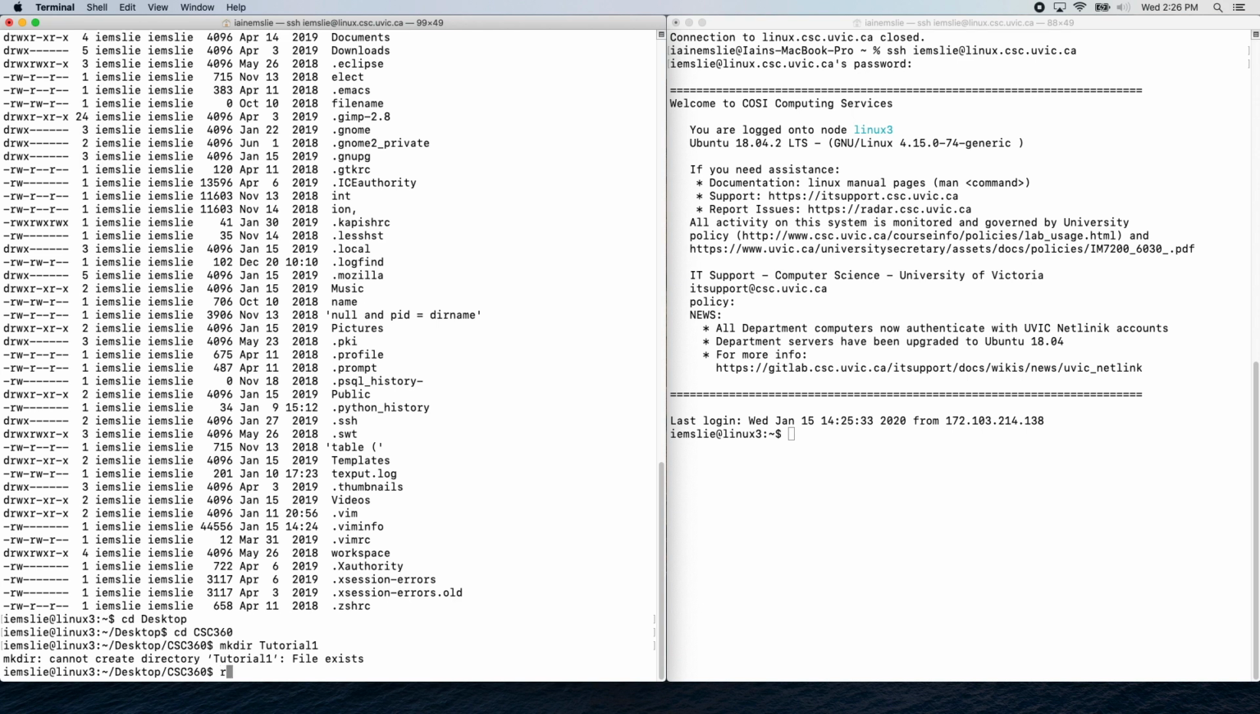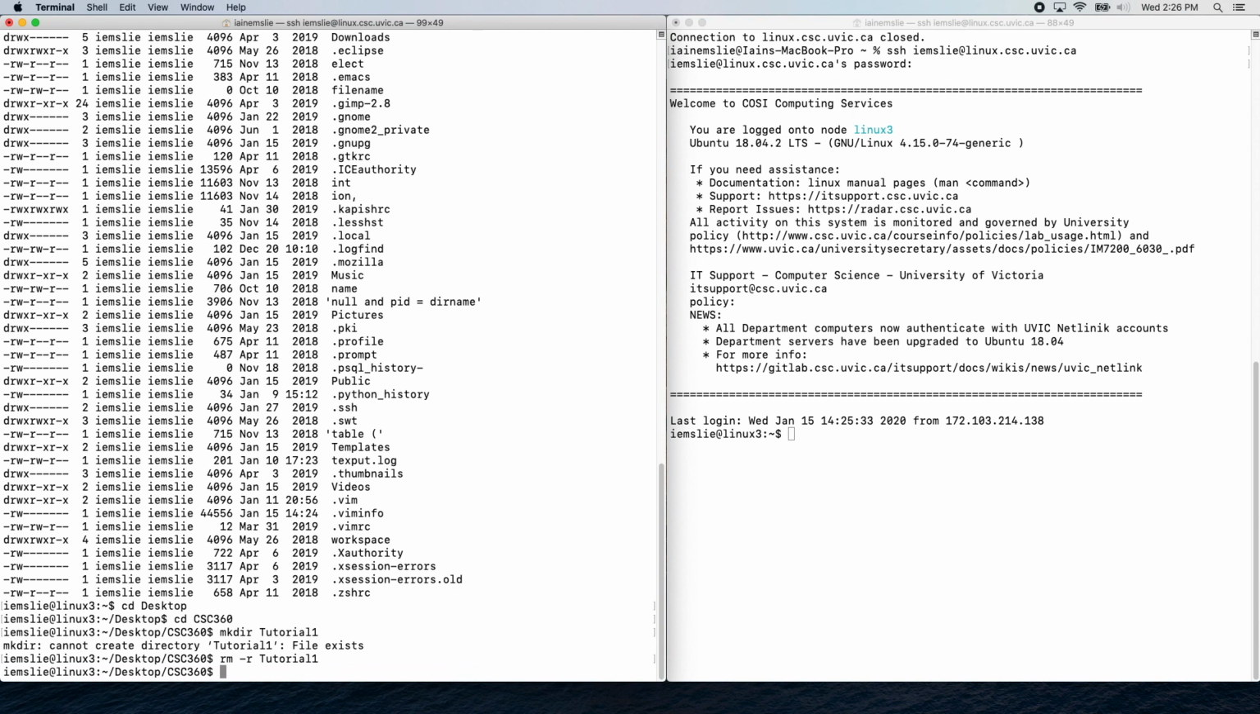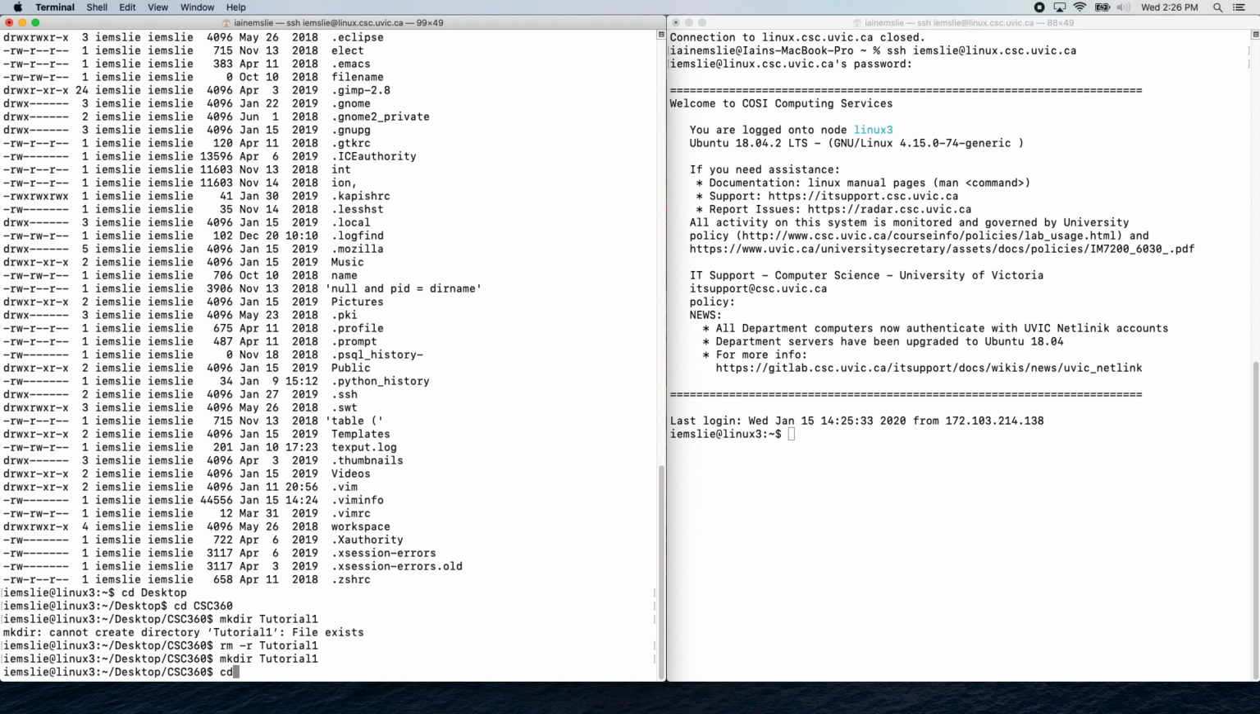Oh, I already have one, but I'm going to delete it. So I say rm -r, which is a recursive delete, which you have to use if you're deleting a directory. So I'm going to delete it. I didn't need to do that, but it's actually useful to show you guys. So I'm going to make a directory, and then I'm going to go into it.